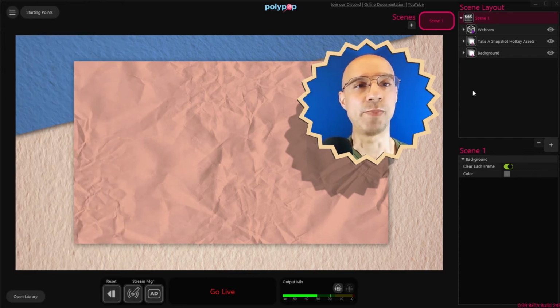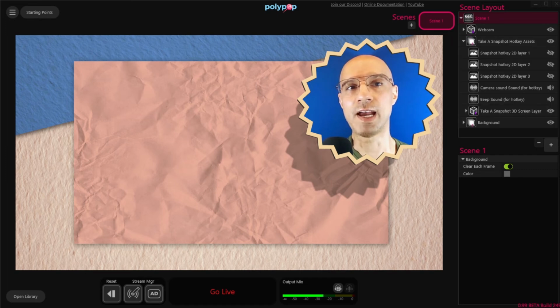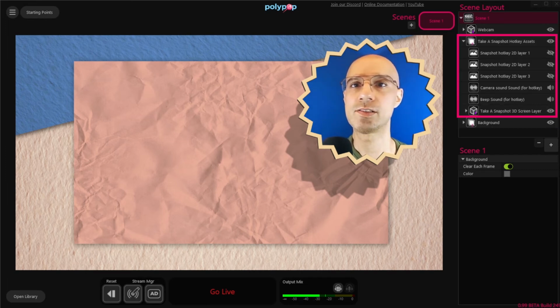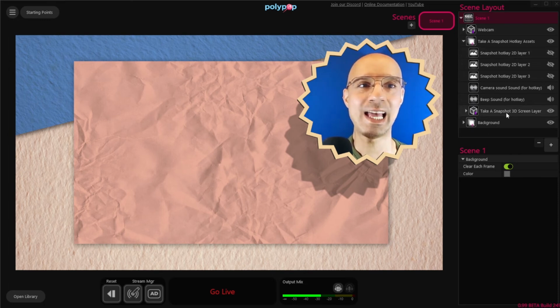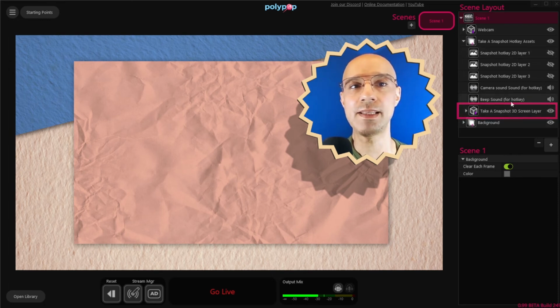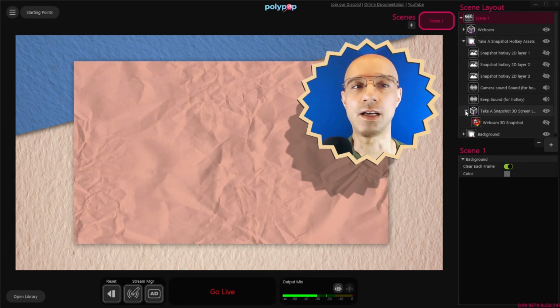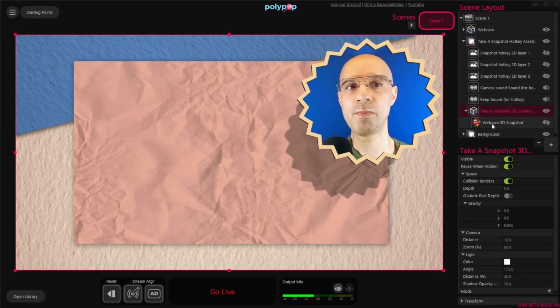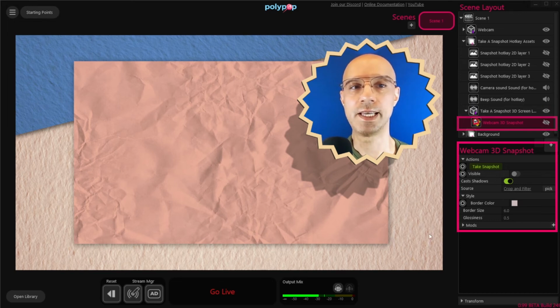Now, in the scene layout panel, we will look for the Take a Snapshot hotkey asset group layer and expand it by clicking on this little triangle. This will show us all the layers of the assets our alert is built from. Now let's look for the Take a Snapshot 3D screen layer and expand it by clicking on the triangle on it. Now let's click on the Webcam 3D Snapshot layer to select it. This will show us the layer's properties.